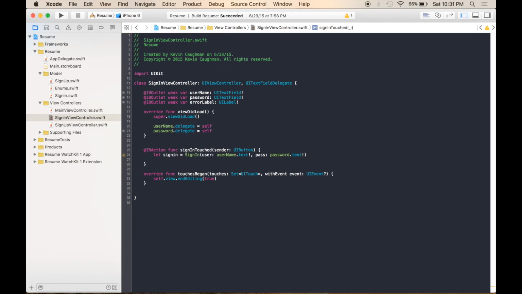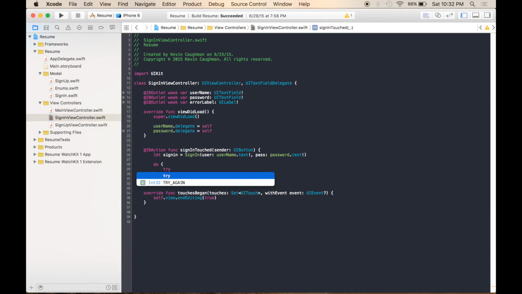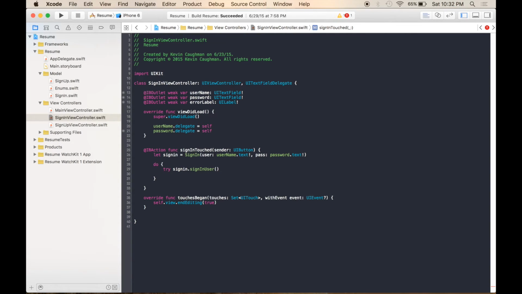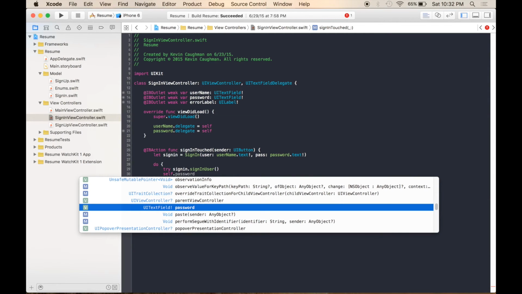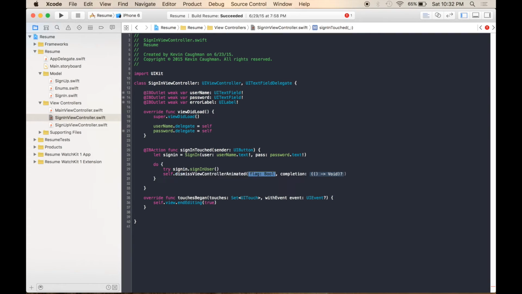and we're initializing it there. And the next thing that we want to do is return down, let's say do, and we're going to do our try catch here. So try and then signIn.signInUser, and if signInUser is successful with no errors, what we want to do is just say self.dismiss view controller animated with true, and tab over and type in nil for completion and closing parenthesis.